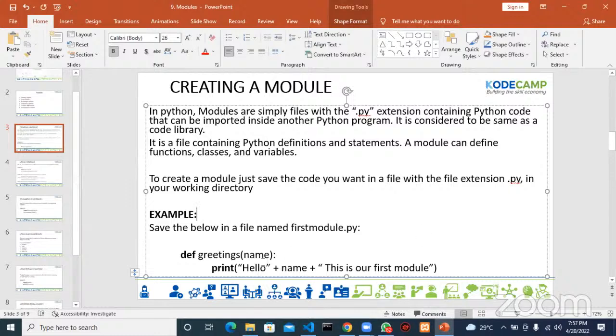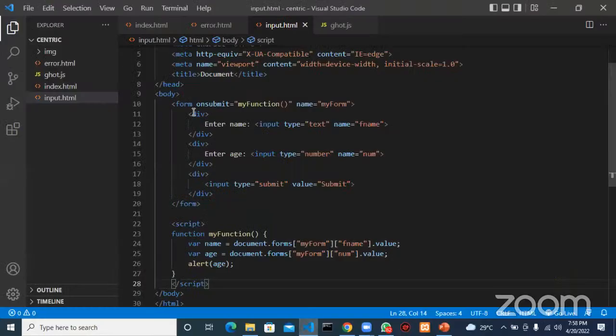So let's say, how do we create a module in Python? We said to create a module in Python, you simply create a file with the extension .py in your current directory, and then you put in your lines of code that you wish to work with.